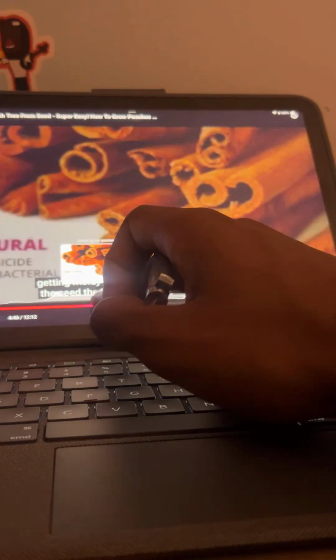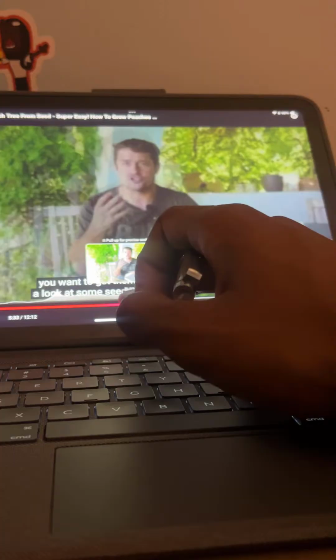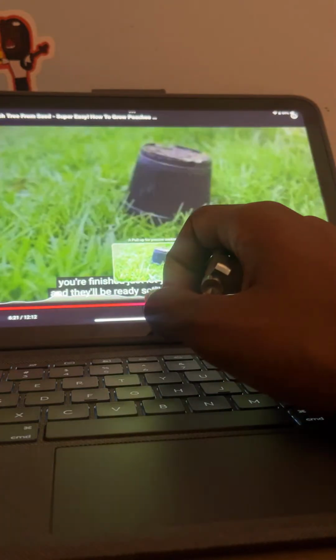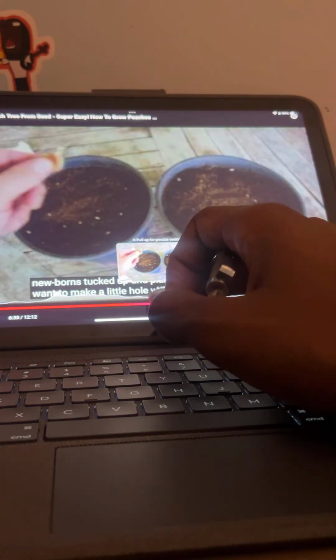Okay, well, I'm starting off where it starts in soil. So let's get to the part where you put it in some daggone soil. All right, here we go.